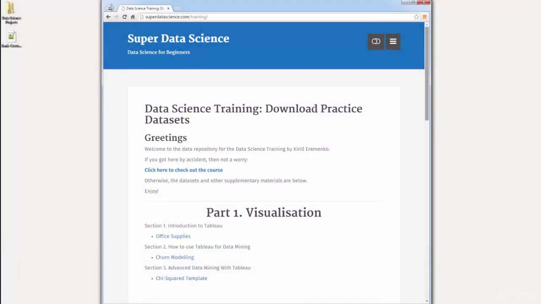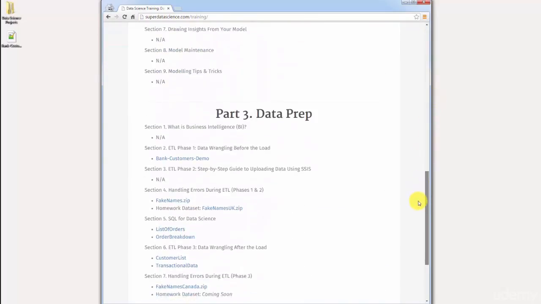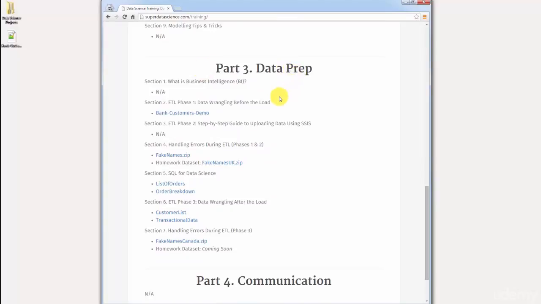In this tutorial, I will show you where you can get the dataset for this section. As usual, you need to go to superdatascience.com/training, and now if you scroll down to part 3 data prep, then here in section 2, ETL phase 1 data wrangling before the load, you'll find a file which is called bank customers demo. It's a CSV file. So go ahead and download that. I've already downloaded it and it's on my desktop over here.